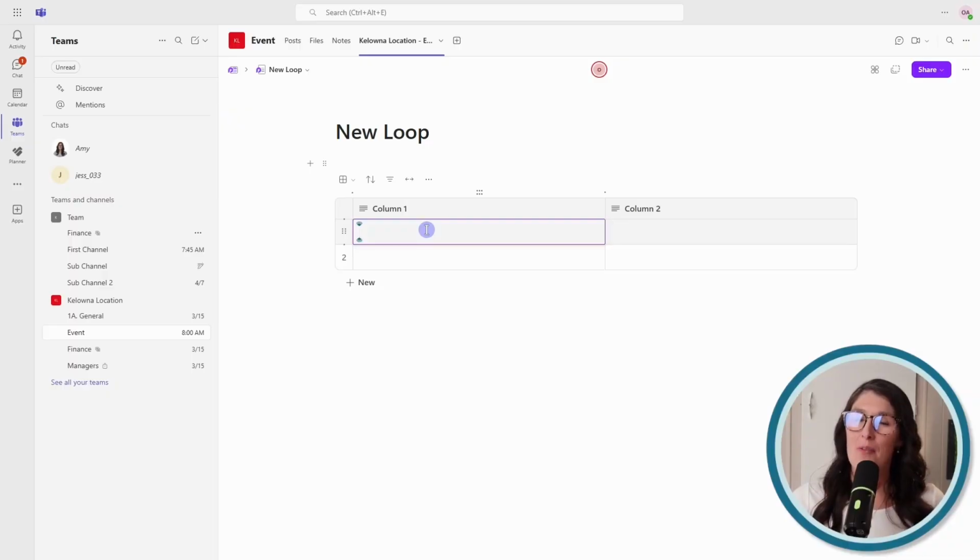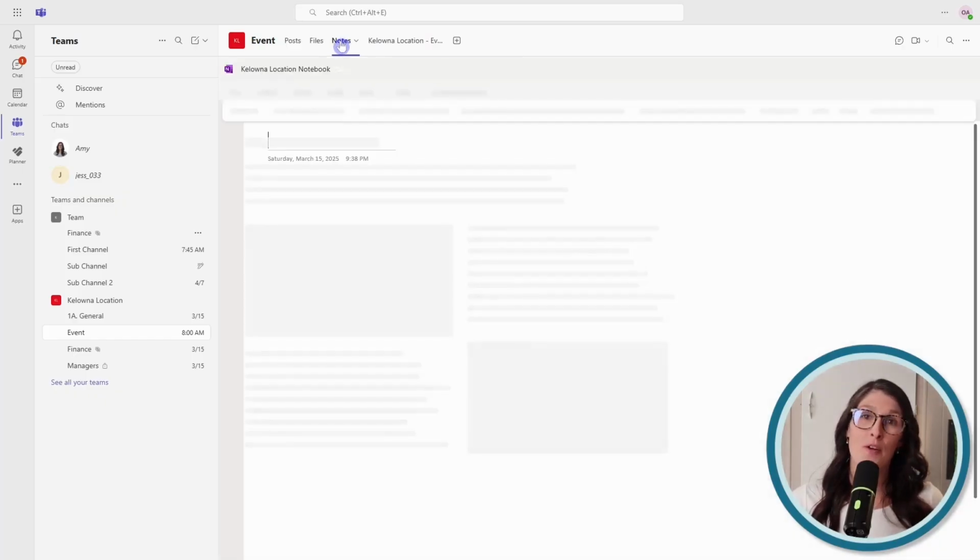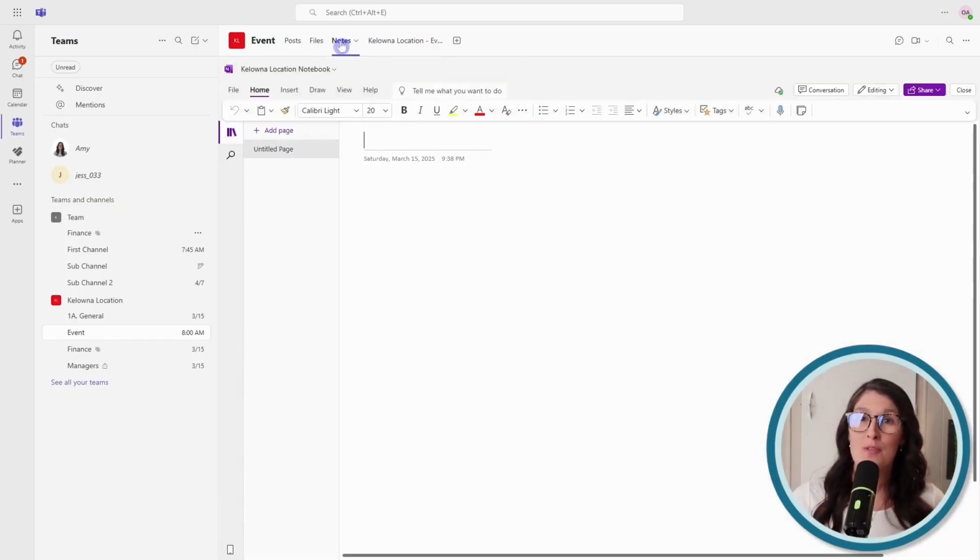And now that Loop can be integrated within Microsoft Teams, this really begs the question if your organization should be using Loop or OneNote for organizing your team's notes and collaboration. And if you want me to do a video specifically comparing these two apps within the team setting, I do compare them and all of their features in another video.